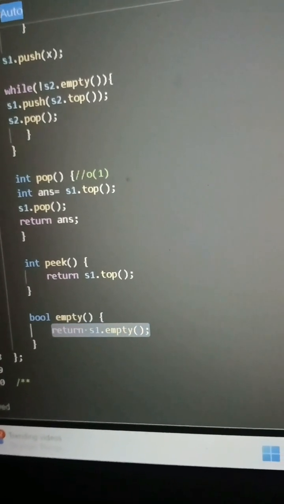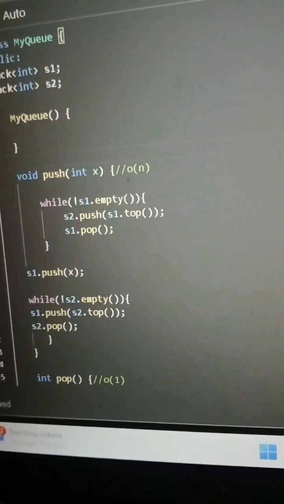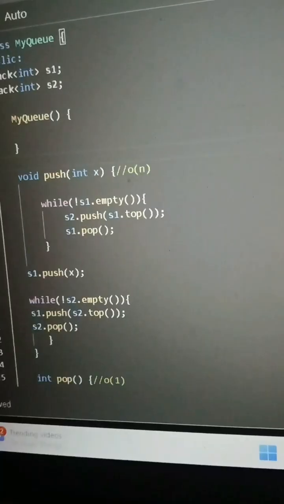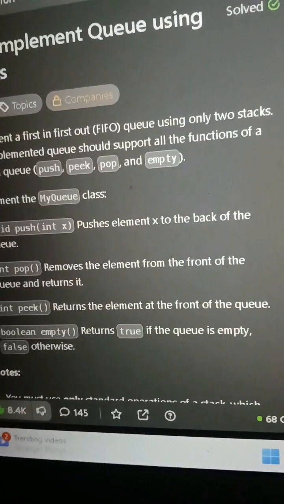As of now, we implemented all the functions of the queue using the stacks. Thank you.